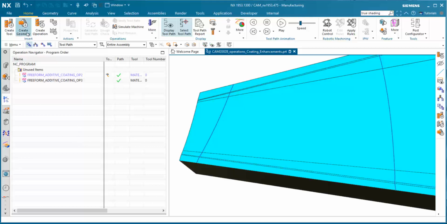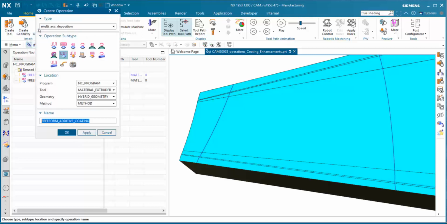Welcome to Siemens NX version 1953 and coding enhancements.